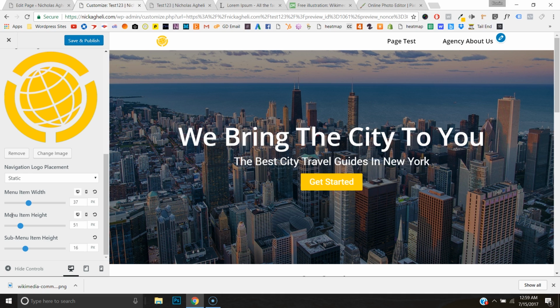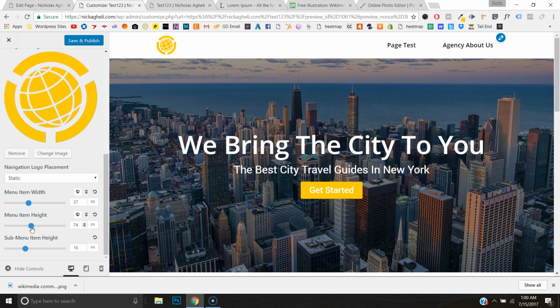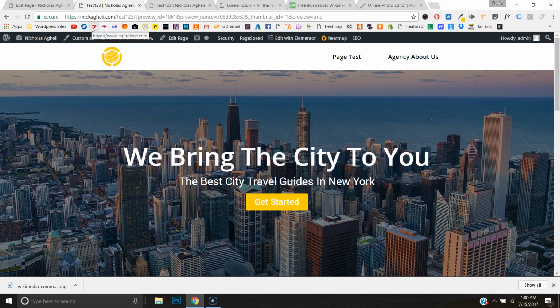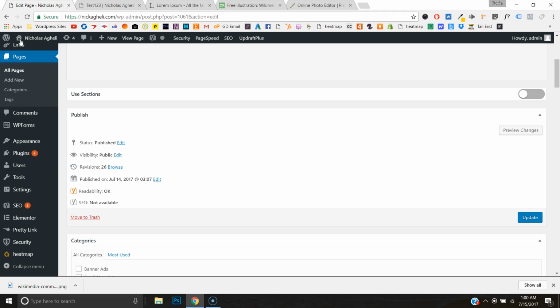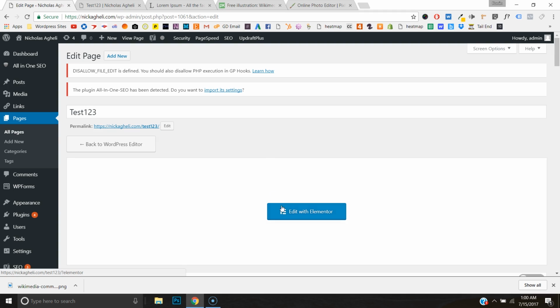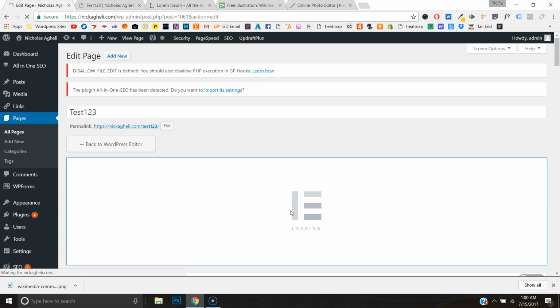If not, and you're not happy with how the default is, you may want to invest in the premium version. But over in the menu item height, I'm just going to increase that about right there. And I'm going to leave the nav bar right there. Okay. And I'm going to close out of here. And if you don't have your Elementor page open, just go back to edit page for that page and click edit with Elementor. And we're almost done here, guys.